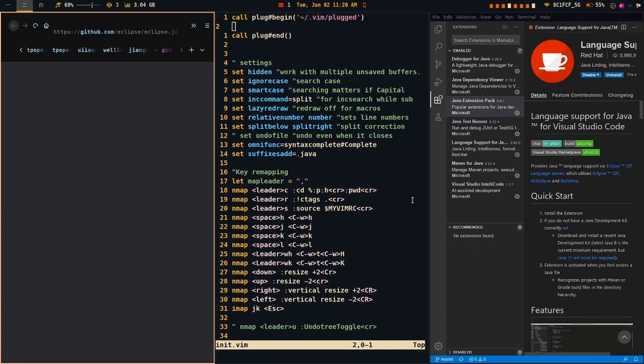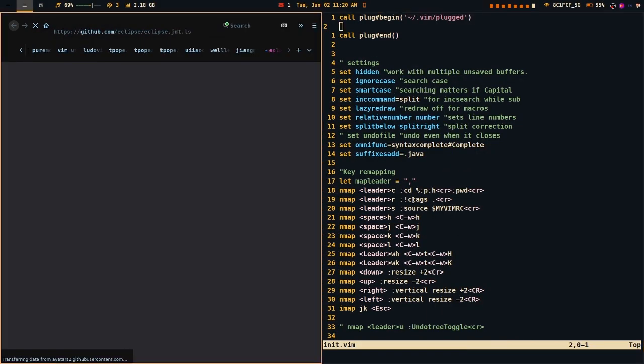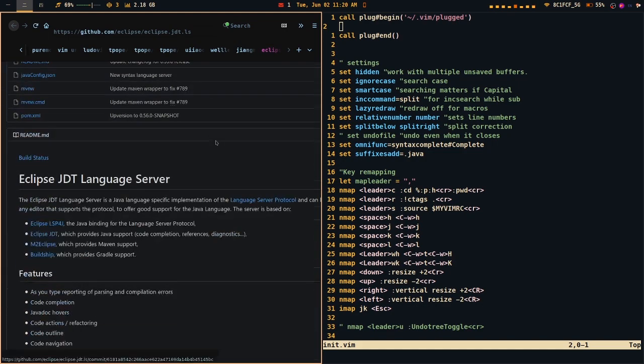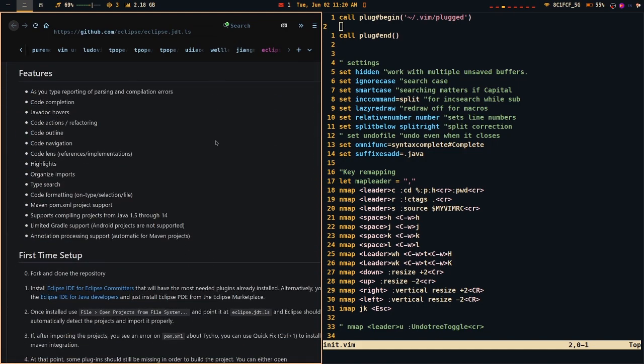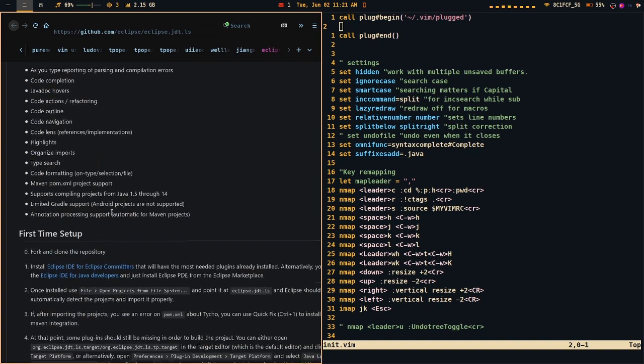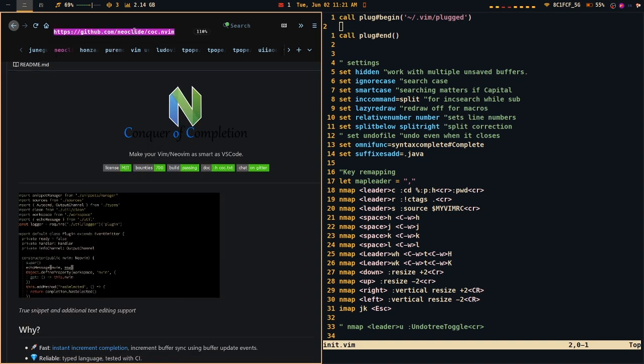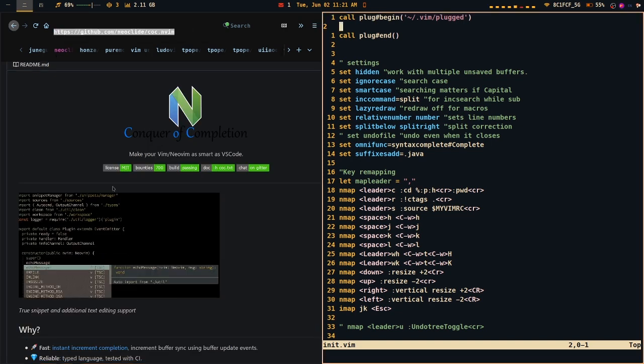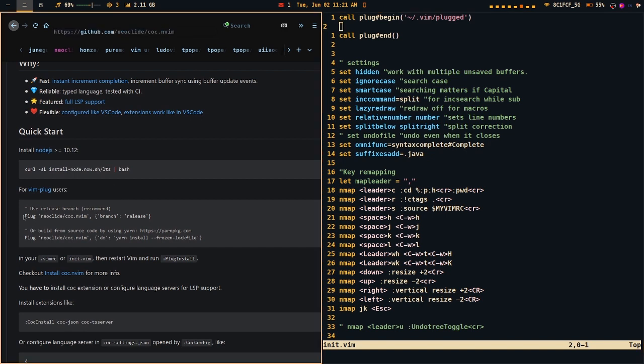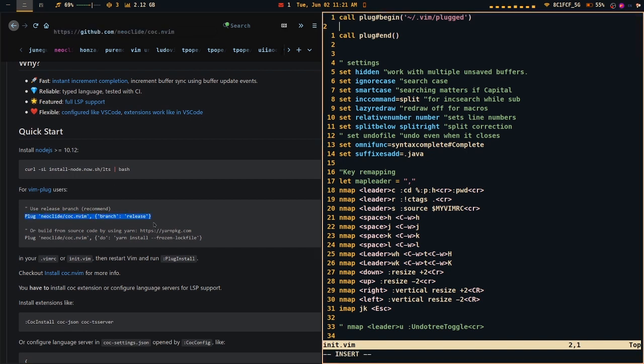And if we look at this, the language server provides code completion, some snippets, I believe, and some code formatting. And we're going to use this same server that VS Code uses in Vim. And the way we're going to do this is by using Conquer of Completion. So what you want to do is just use this line right here.